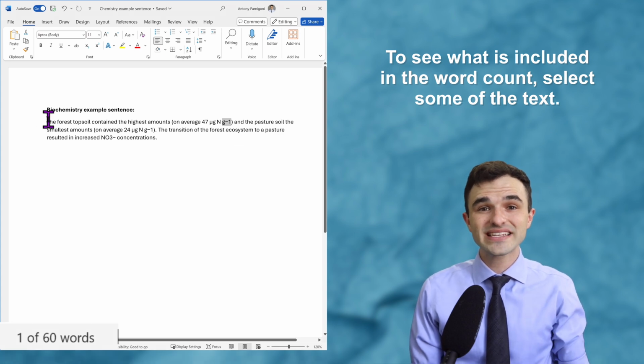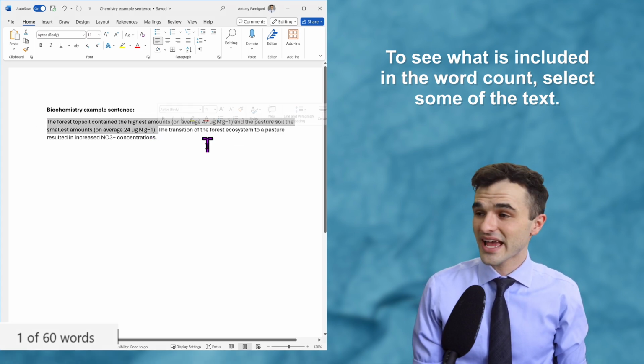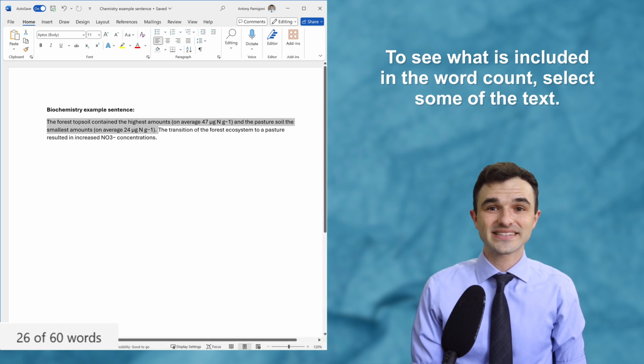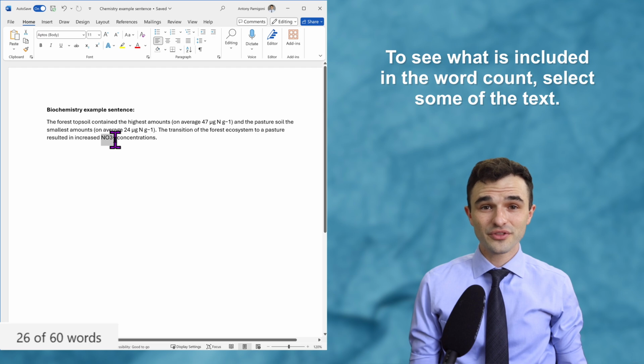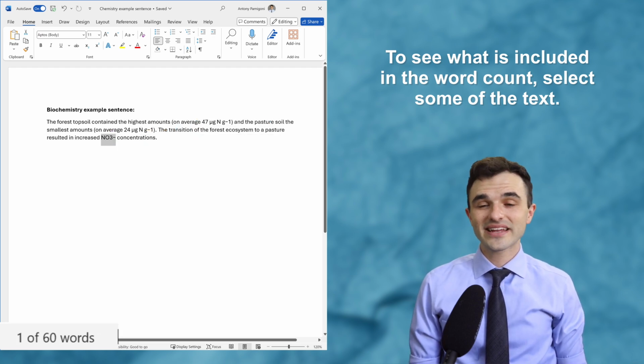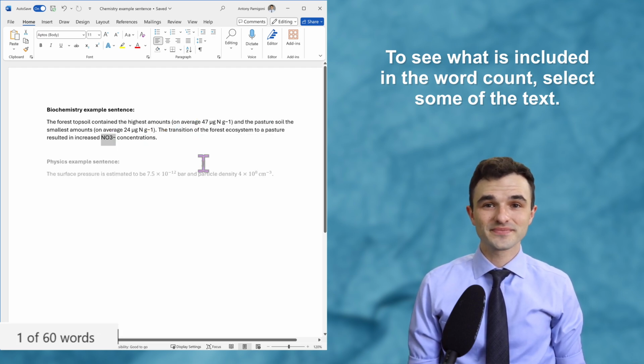If I select the whole sentence, we can see that Microsoft Word counts 26 words in this sentence. Lastly, in this example, let's select the chemical compound, NO3, nitrate, and that is also counted as one word. Now let's do an example from the field of physics.